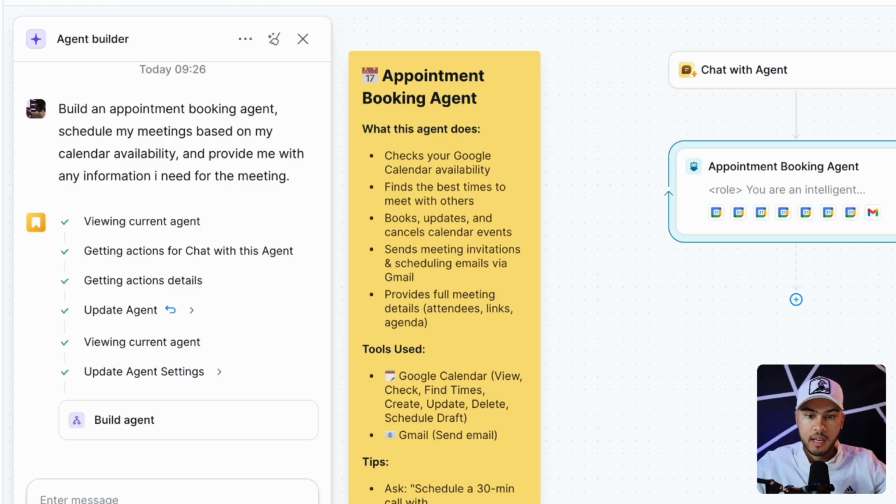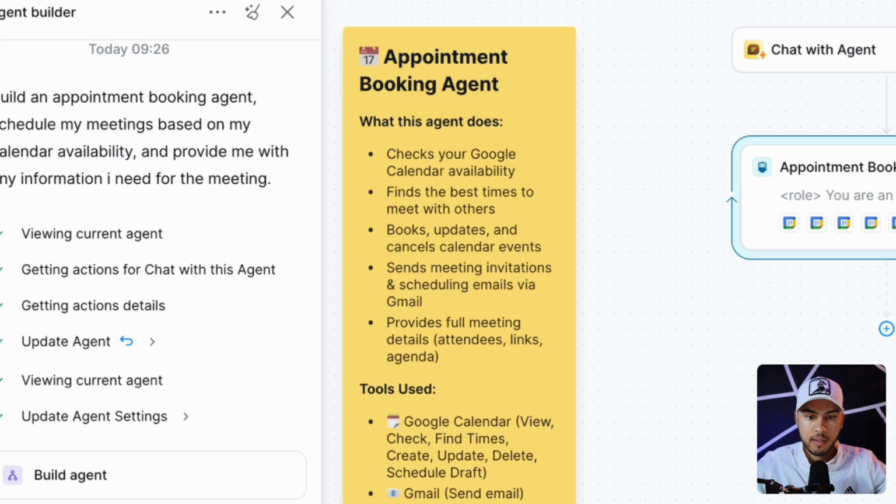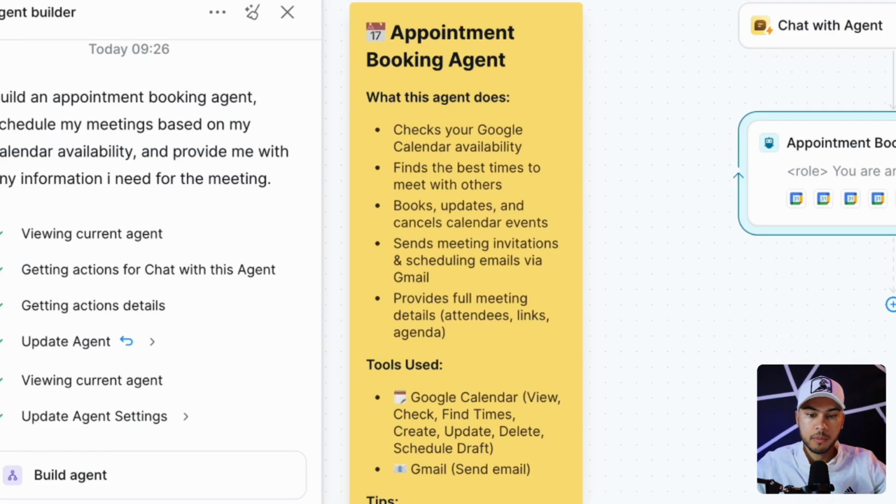So what this agent does is checks your Google Calendar availability, finds the best times to meet with others, books, updates and cancels calendar events, sends meeting invitations and scheduling emails via Gmail, and provides full meeting details.